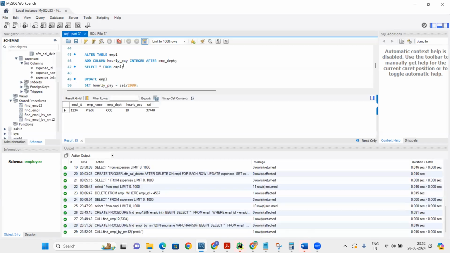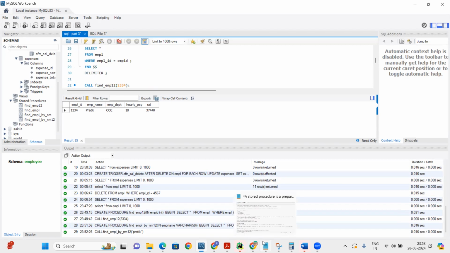So for the next example of the stored procedure, we are doing this one. So the stored procedure ends here only. Next we'll come to trigger. I hope the concept of stored procedure is clear to all of you, how a stored procedure works. I've given a live example here.